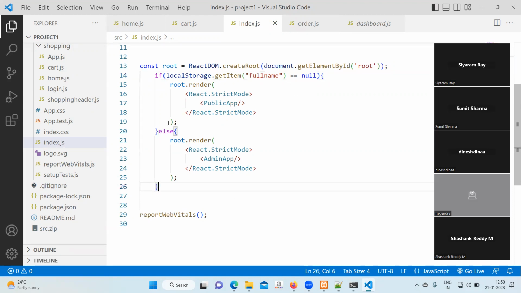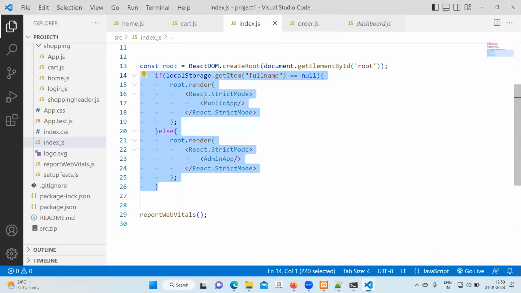I will send you this code. The if else I have added here. I'll share it in the chat so you can add this in the index.js file. The if else is sent in your chat, you can replace that and use it.